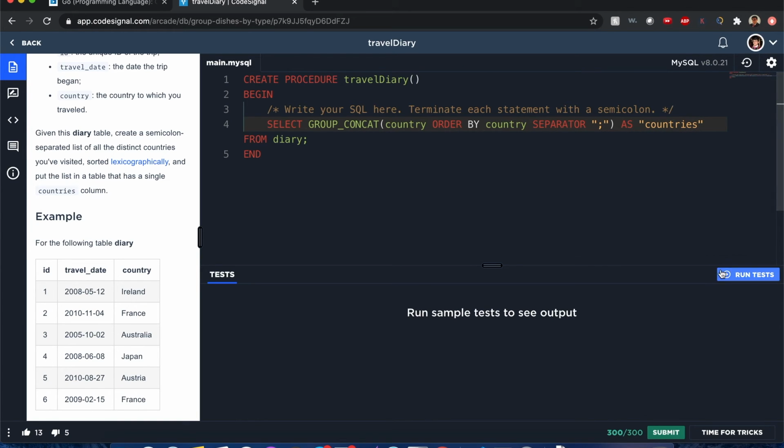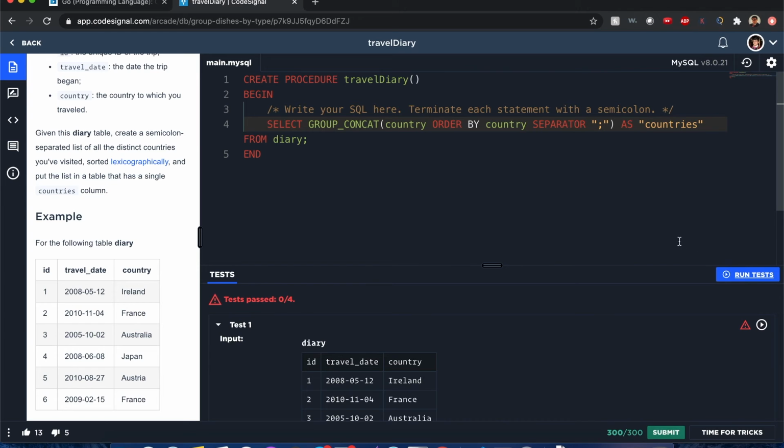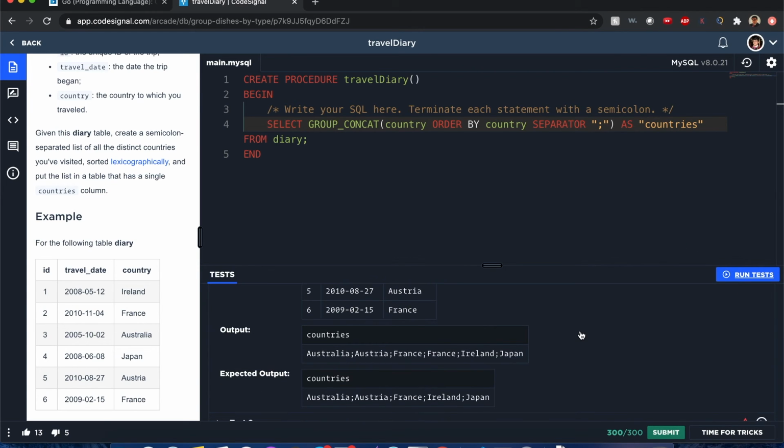Now let's see if this works. Holy cow, Joshua is disappointed. What did I mess up here? What did I mess up, guys? Remember what I put in right here.